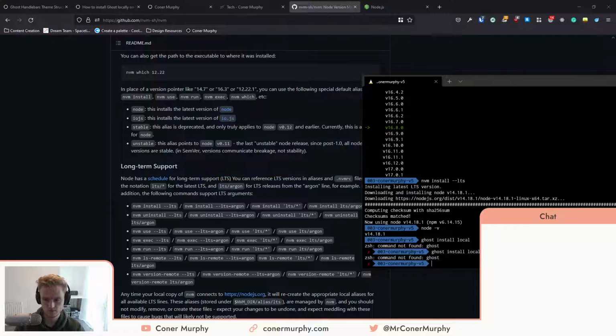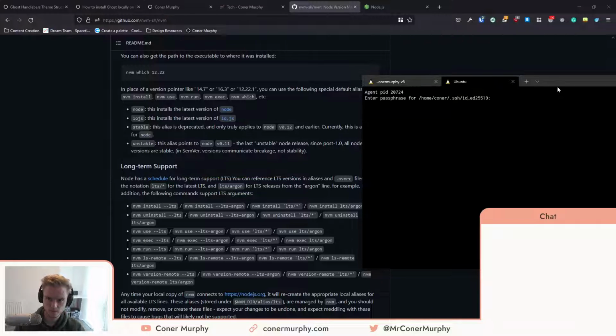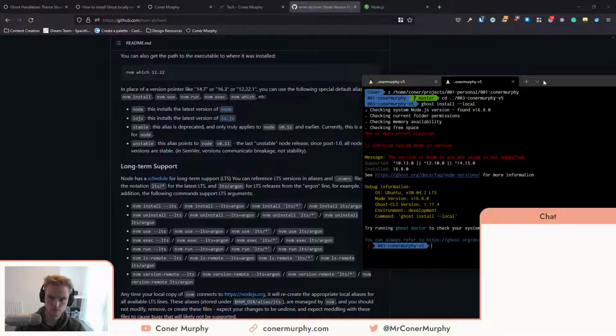Okay. Do I have to open a new one? Don't need that because we're not going to GitHub. Now cd. Oh, okay, no. cd out of that 003. There we go. ghost install local. The version of Node you're using. Oh, because it's just switched it again. nvm use LTS.